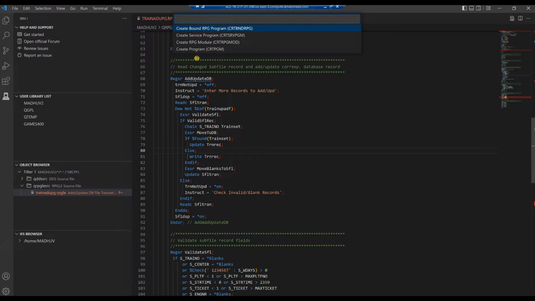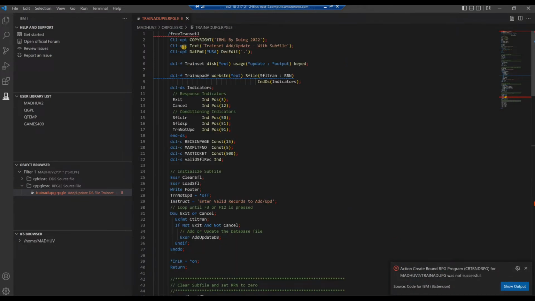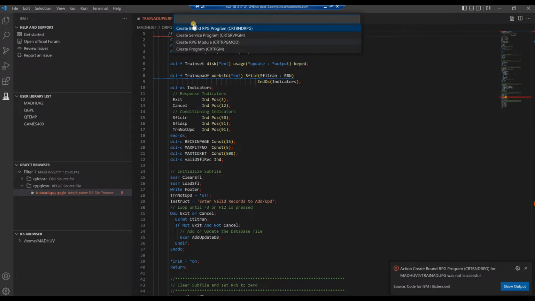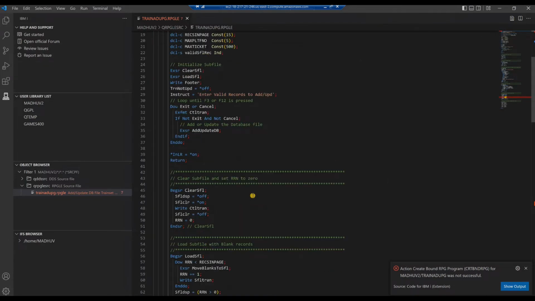Try compiling one more time. Control E, create bound RPG program. And I don't know how we got transsettle here. Delete transsettle from there. Control S and Control E one more time. Click on create bound program.